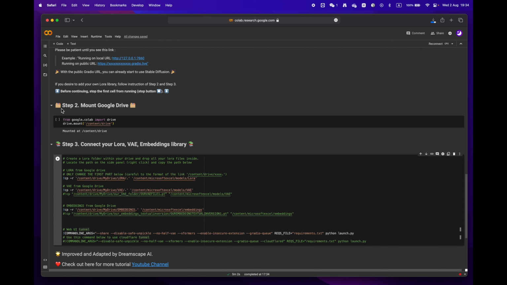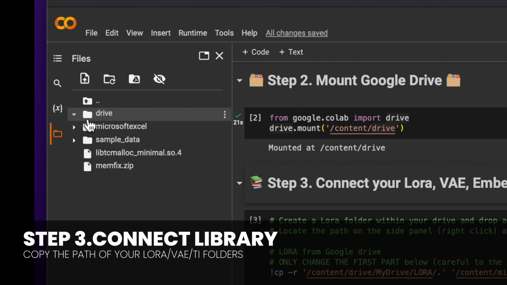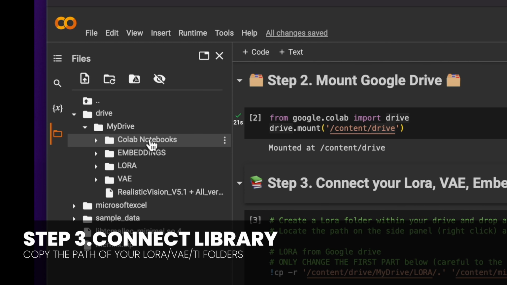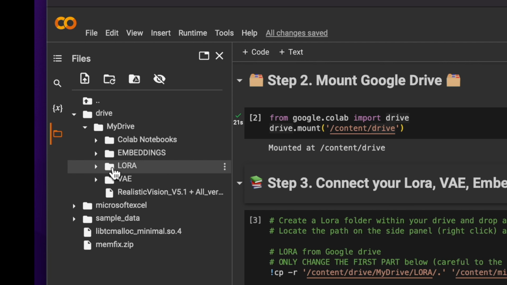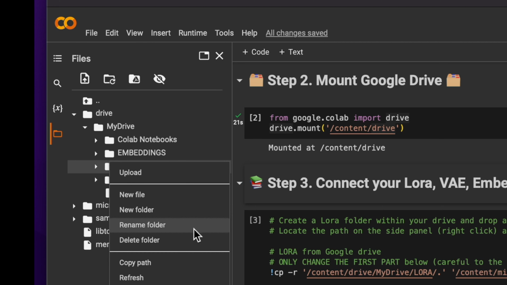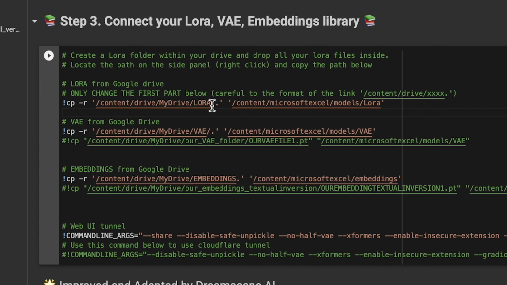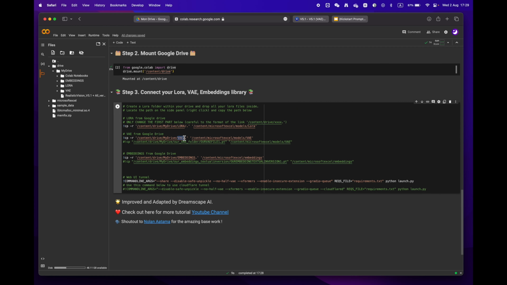Finally, onto step 3, open the folder icon located on the left panel. You should see the root structure and locate the LoRa folder. Click on Copy Path and then paste it into the designated field as shown on the screen. Be mindful to keep the little dot, slash, and apostrophe. If you create the same folders as mine, you won't need to make any changes.